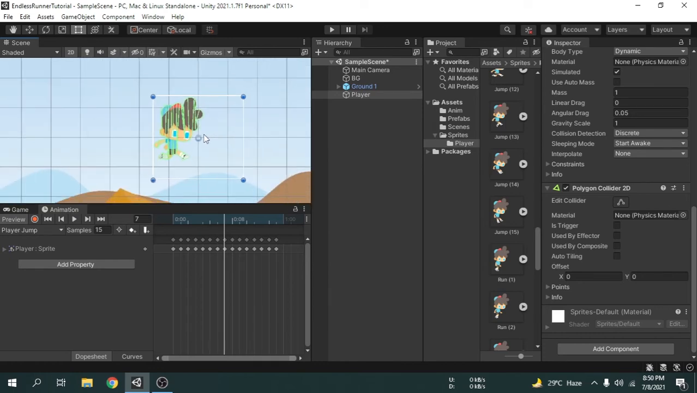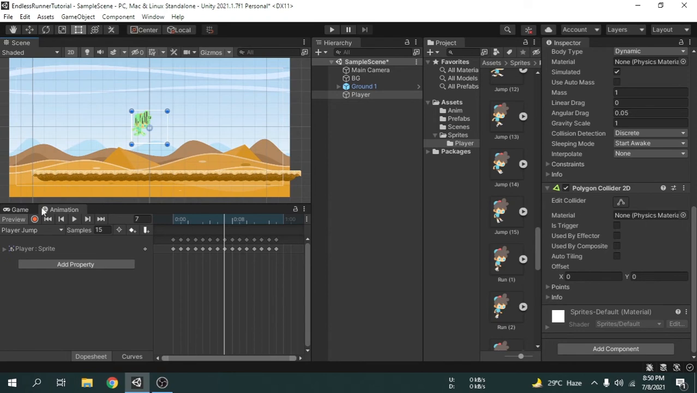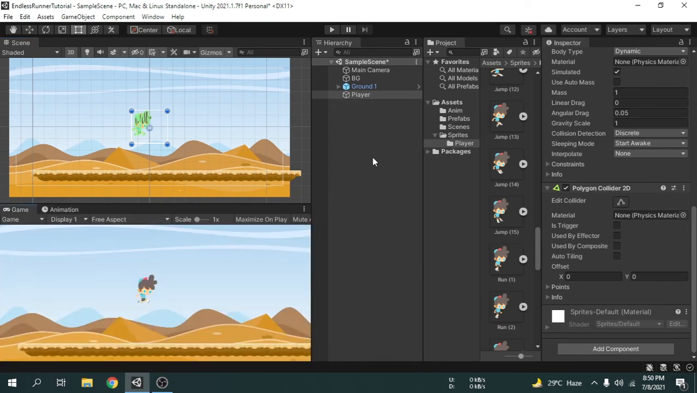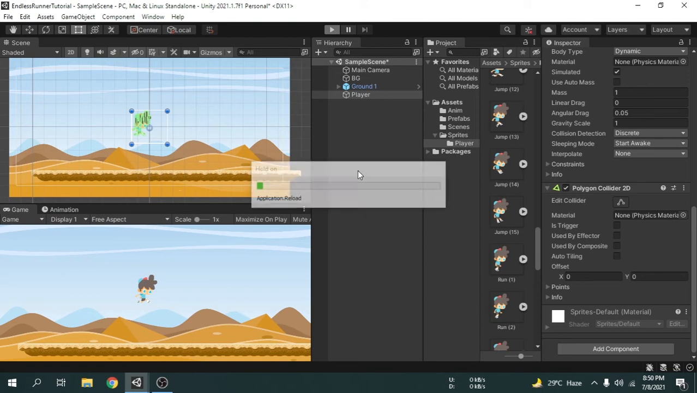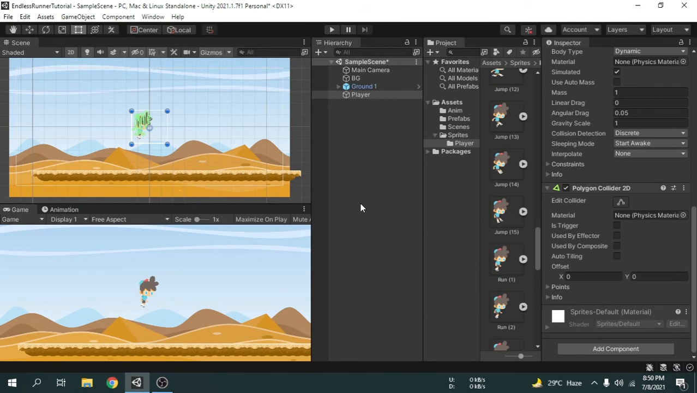Now, we will play the game for the first time to check if the player is falling down to the ground because of the gravity. Okay, it's working. But, it should fall down to the ground. But, it keeps falling down even through the ground. Because, the ground doesn't have any collider. So we will add collider to the three grounds.